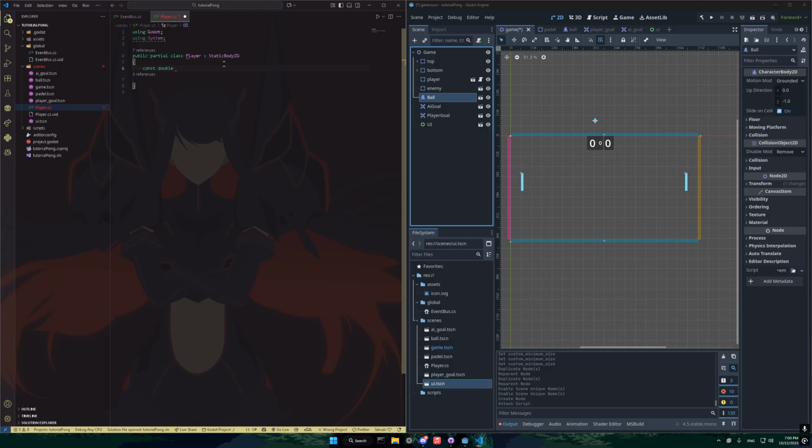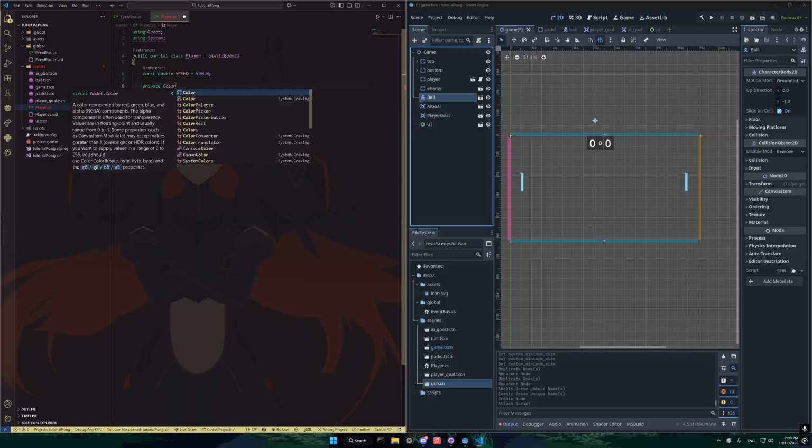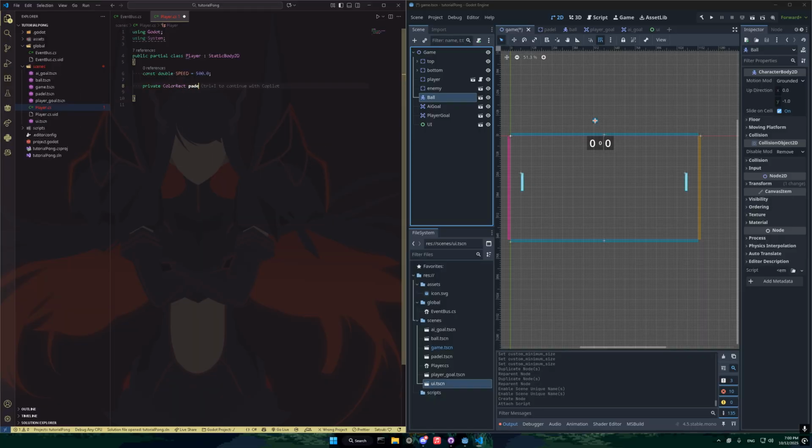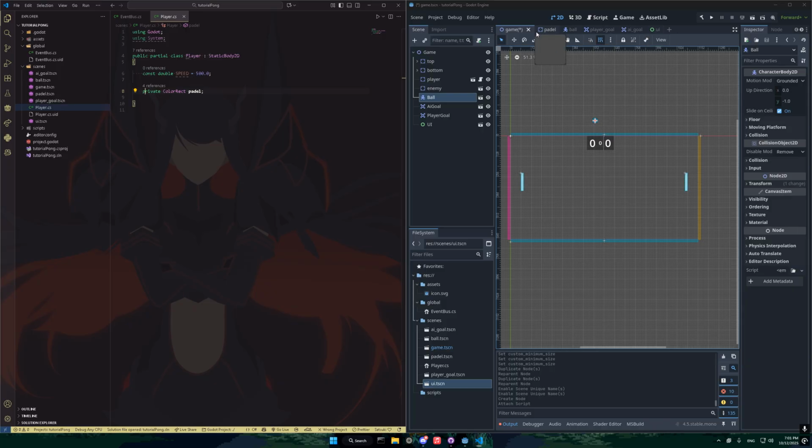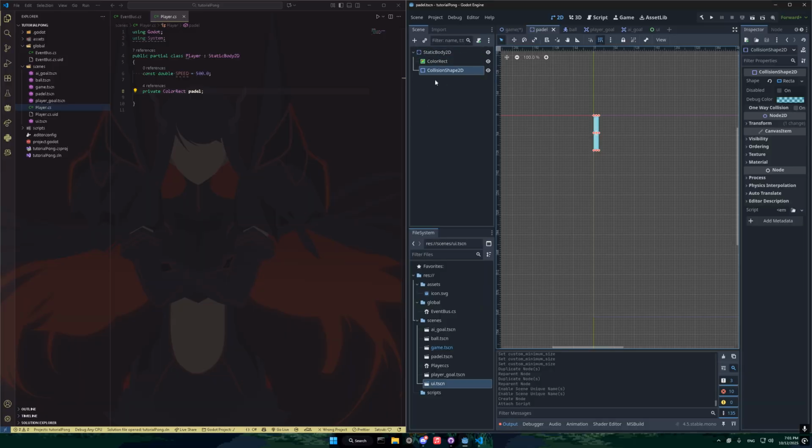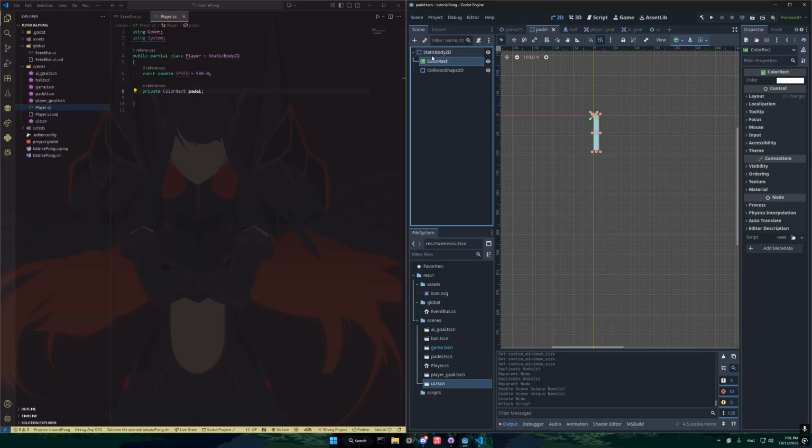Okay, so now there's a couple of variables we're gonna need. One is the speed of our paddle. This is actually gonna be the same speed we're gonna use for the AI later. For right now we're just gonna make it 500.0, and then we're gonna add some more variables. We're gonna have a private ColorRect paddle. What this is referring to, if we go to our player paddle, is this node right here, the ColorRect.